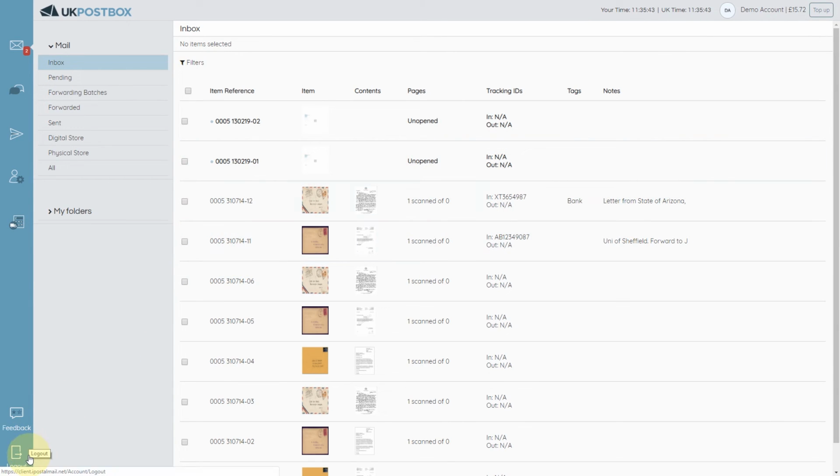Right at the bottom, you'll see the Logout button. We always recommend you log out regardless of the computer you use. It just helps keep your account secure. So that's a whistle-stop tour of the main navigation panel.